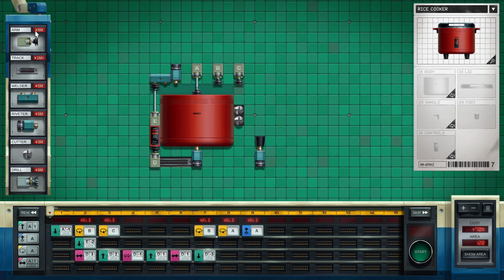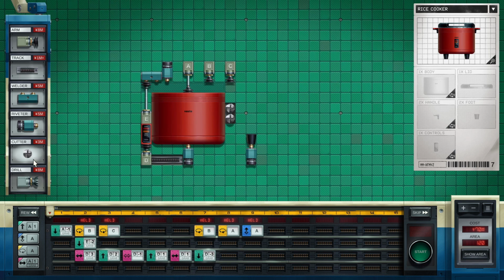So if you don't know this game, this is what it looks like. We've got 6 different parts that we can use here. Arms, which are the main thing we're going to be using, honestly. Tracks, which we can use to move the arms with. There's welders, which connect 2 things which are next to each other. Riveters, which connect 2 things which are next to each other, but in the other direction. And then there's cutters and drills, which are going to be used to make holes in objects. Drills are like cutters but attached to arms, and the cutters are just stationary circles here.